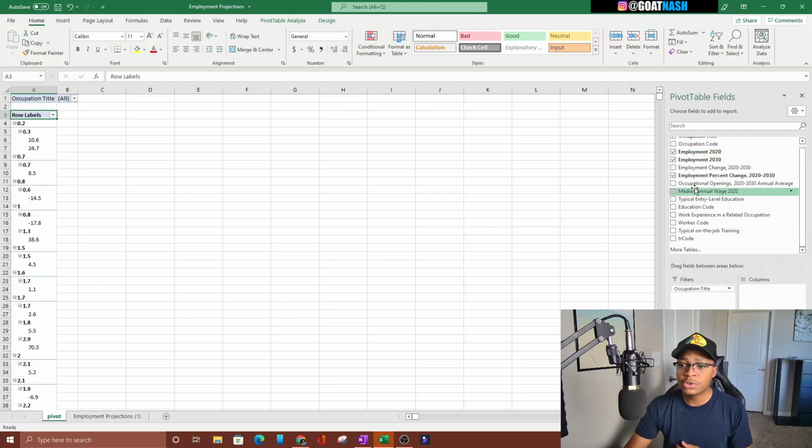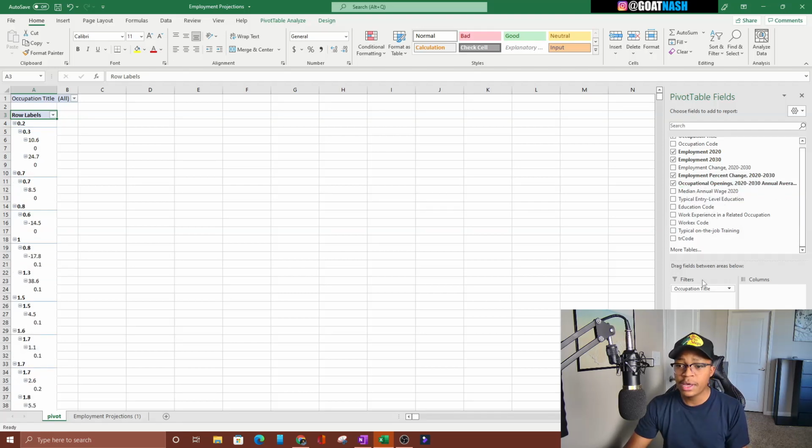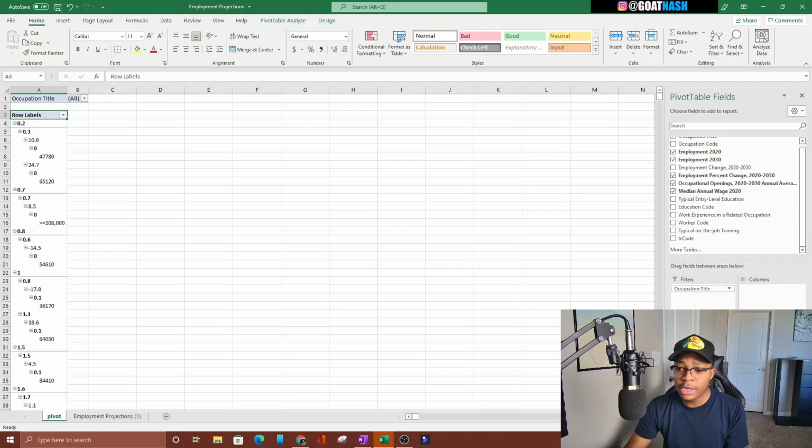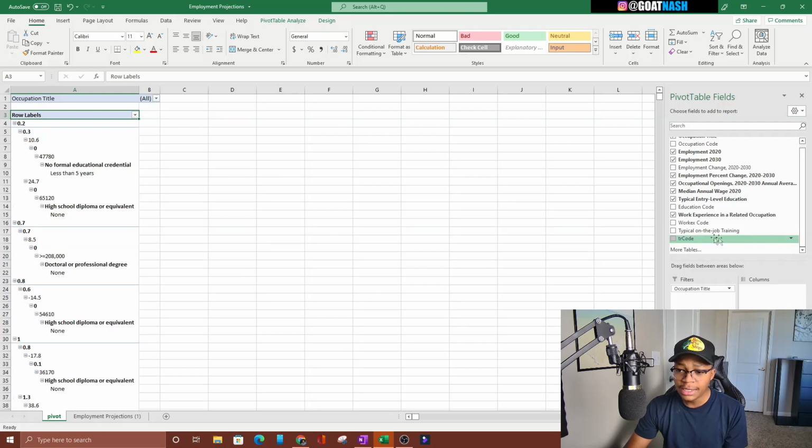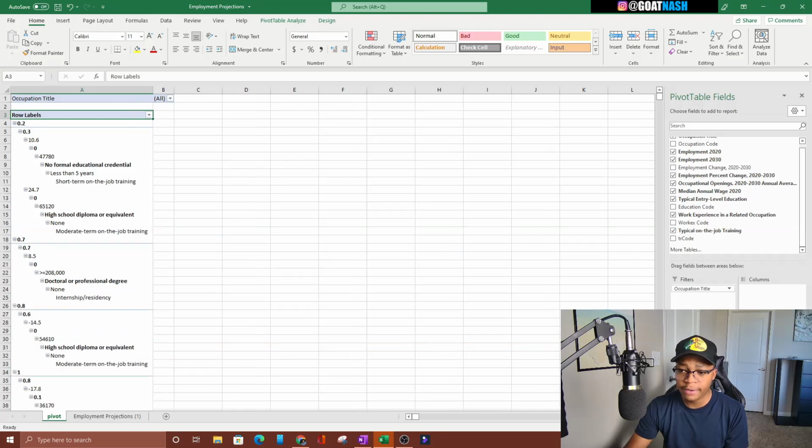Let's say we also want to see the openings, so occupation openings, let's drop that in there as well. We're also going to grab the annual wage in 2020 because you want to know how much you're going to get paid. We'll grab the annual wage and entry level for jobs. Let's say you also want to know work experience as well. I like that. And you also want to see on the job training as well, okay?